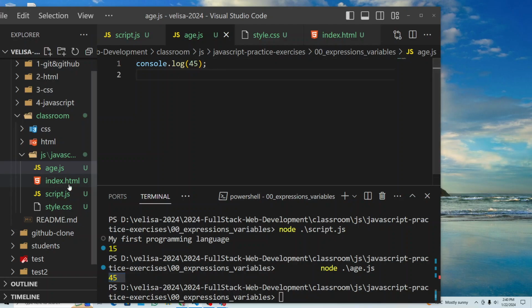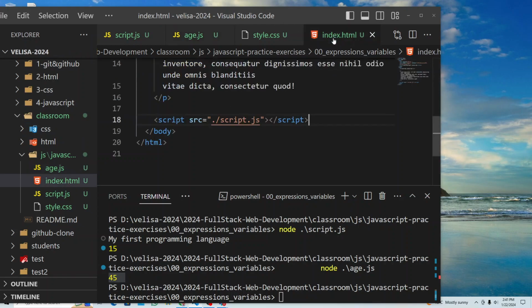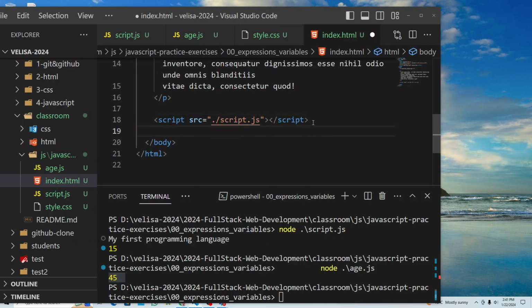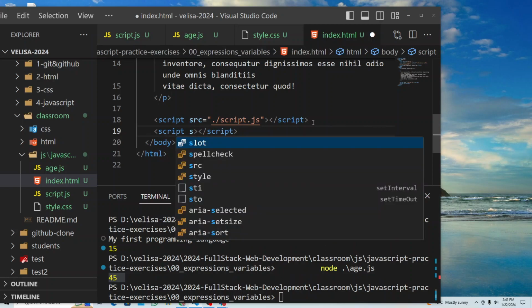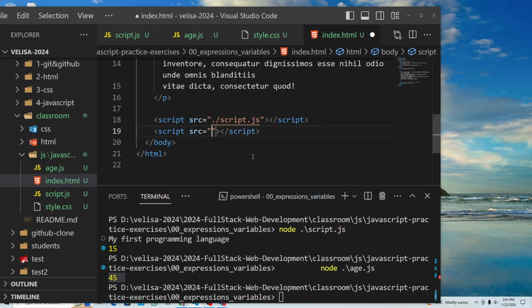That file runs okay. But if you want to run this code from here in your index, your HTML, you must put here a script tag with src. That's how you link your JavaScript to your HTML. So in this case, it will run this file and then it will run the next file, because everything goes step by step, top to bottom, right? That's how things work. Good.